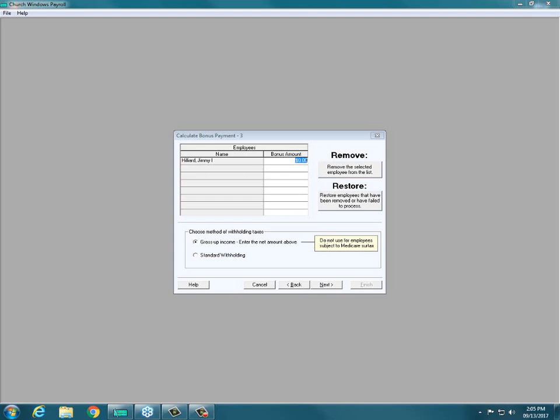Notice this little box over here at the end: do not use for employees subject to the Medicare surtax. That's for folks with salaries of $200,000 or more. If you roll your mouse over that, it'll give you a little tooltip. Medicare withholding for annual gross taxable amounts greater than $200,000 does not include this surtax. So you don't want to use this if any of your employees make that much money.